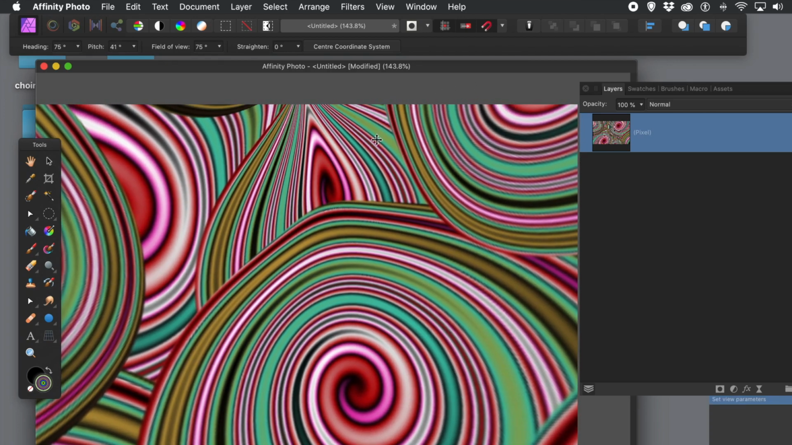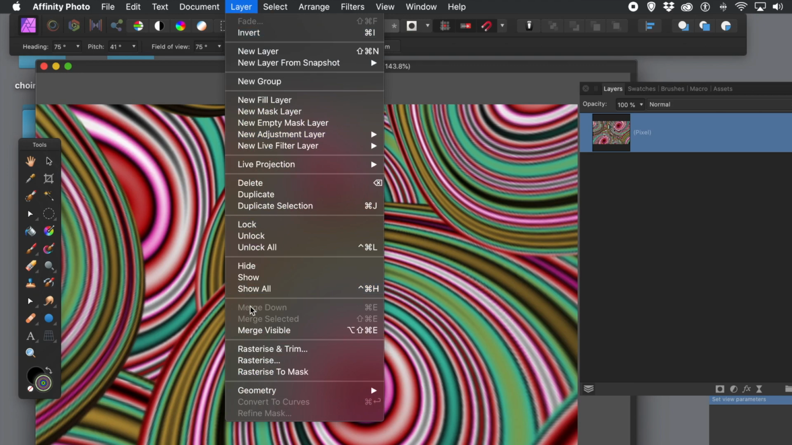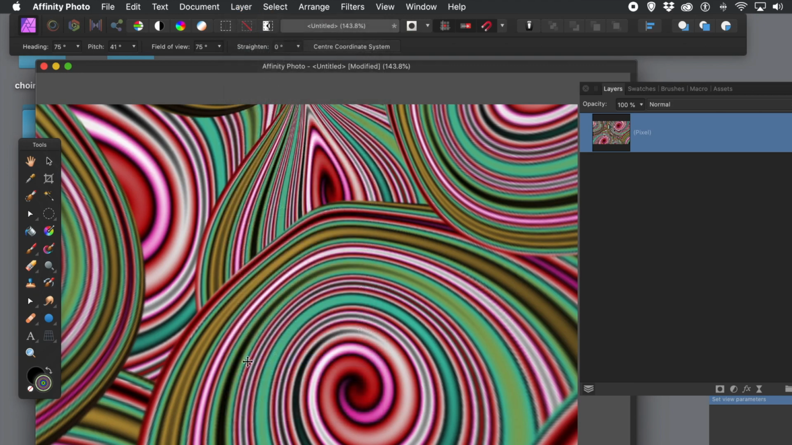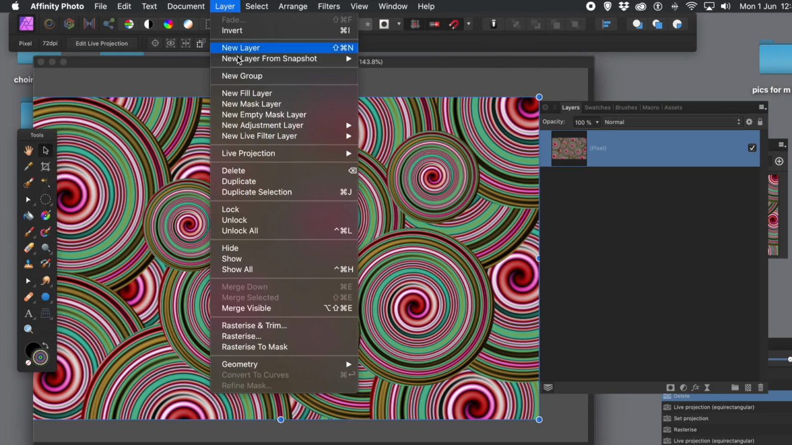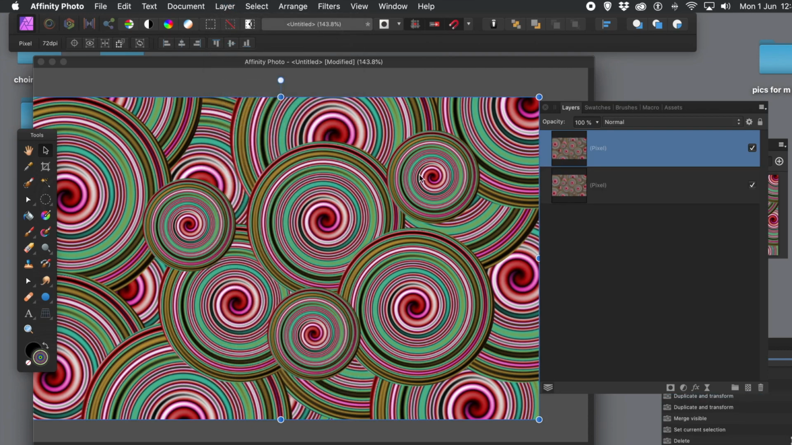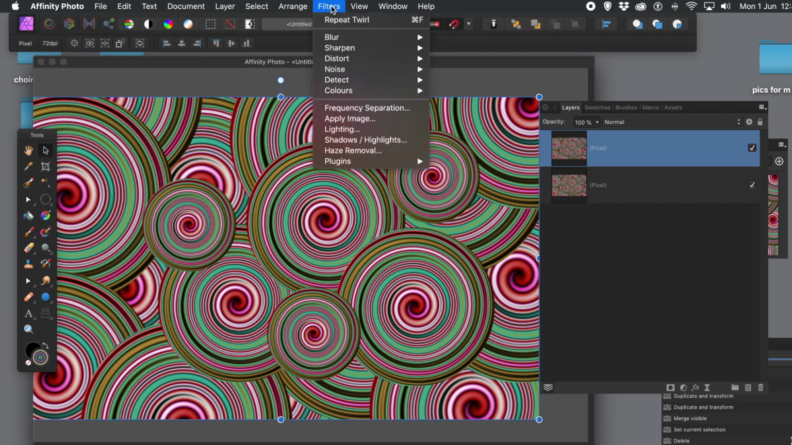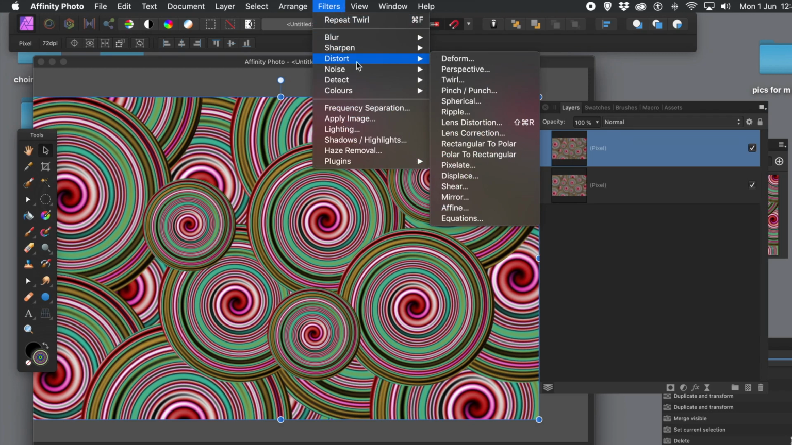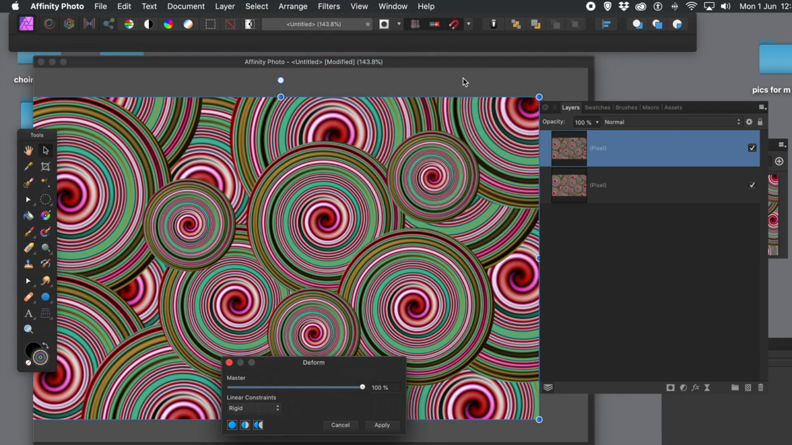So I'm going to undo. But I'm going to use 2 layers. To actually work with it, you could just rasterize it if you want to. But I'm not. I'm just going to go with Layer menu and Duplicate. That was a slight sidestep off something else. So I've got 2 layers now of that spiral design. What you can do, you can go to Filters, Distort and Deform.